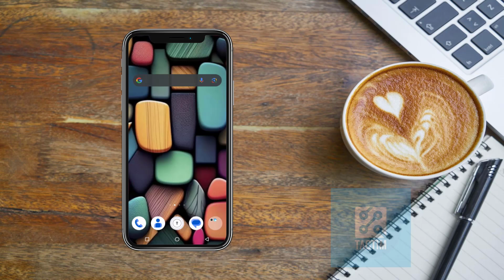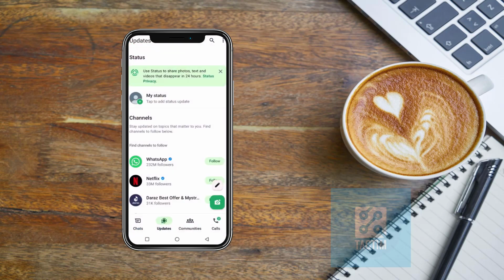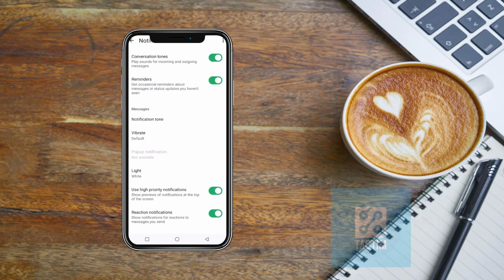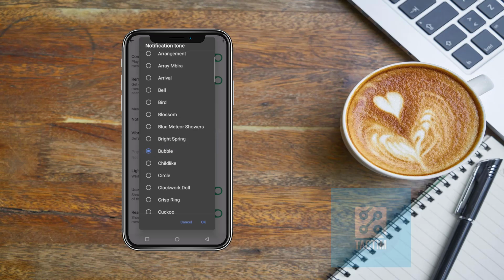So let's get started. For this, you have to open your WhatsApp. Now click on three dots. Press on settings. Now go to notifications. Now here you can see the option of notification tone. Click on this. From here you can choose your notification tone as you want. Press on OK.